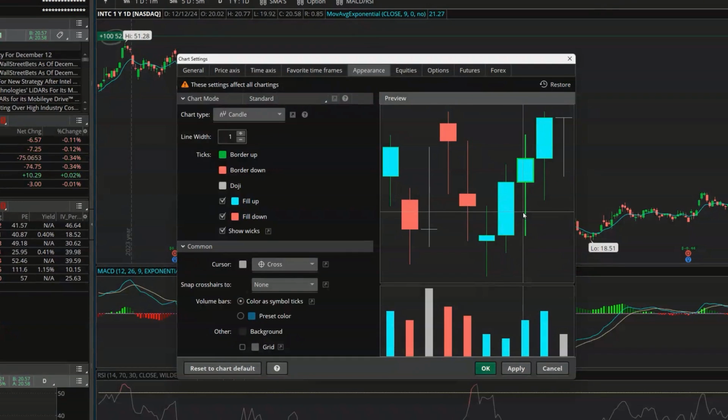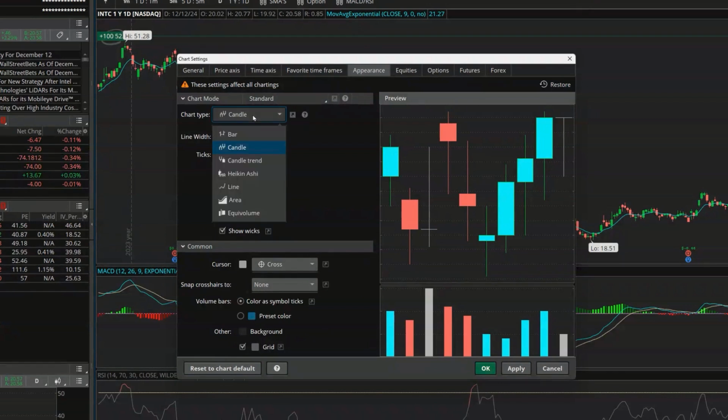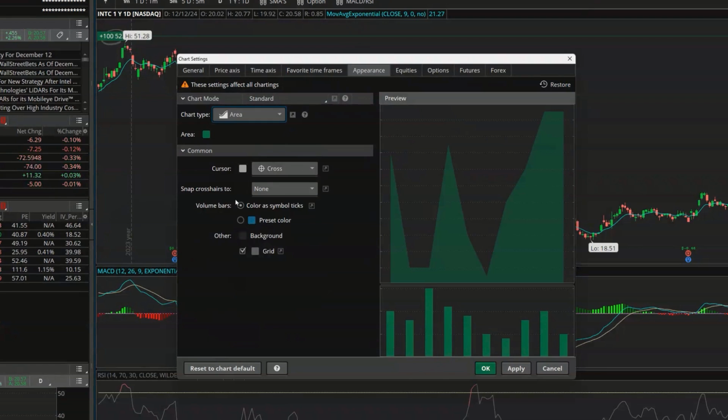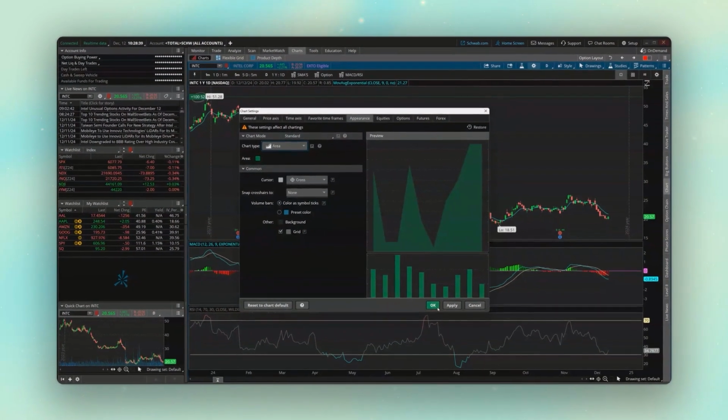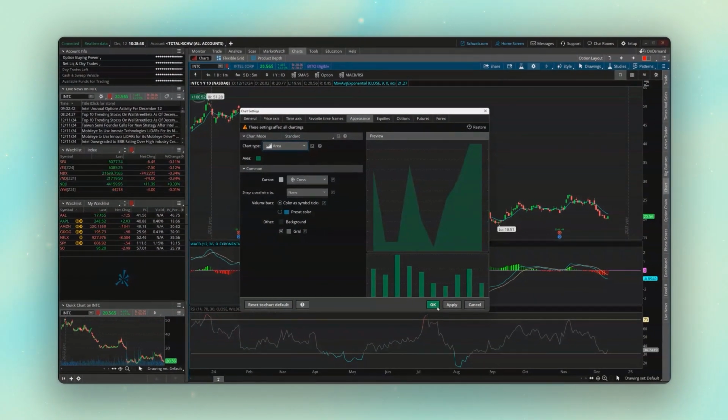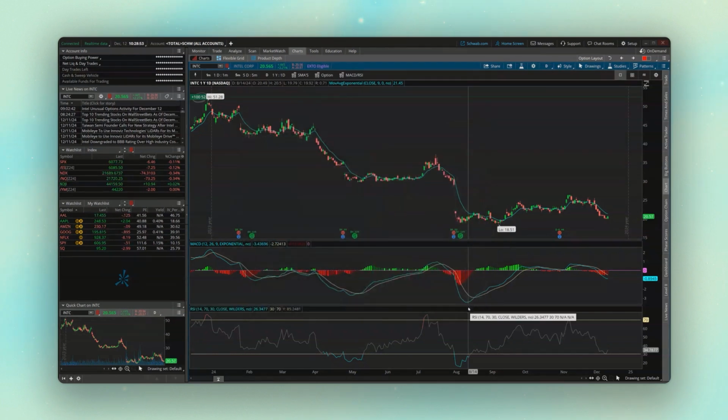Or if I wanted to add back the grid, so the little dots in the background, I could come down here and select grid. Or I could completely change the chart type from candles to a bar chart, or Heikin-Ashi, or an area chart. But again, this is where you can just change your general appearance settings, get it exactly how you like it, and then when we're done, we just come down here and hit OK to save it. For me, I want to discard all those changes I just made, so I'll come over here and hit cancel, but that's how we can change the overall appearance.